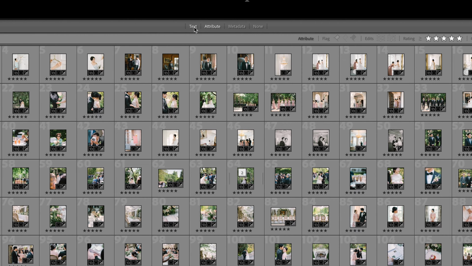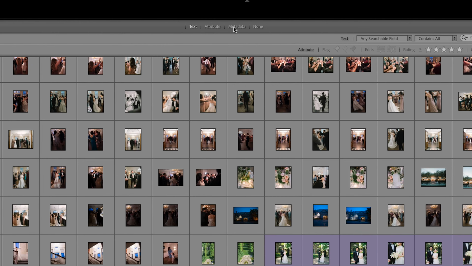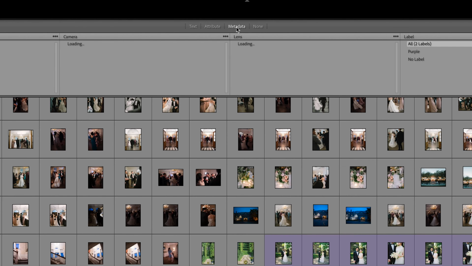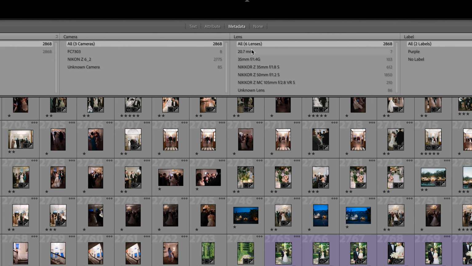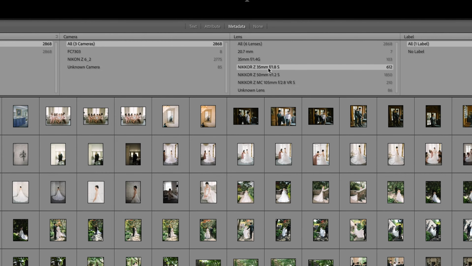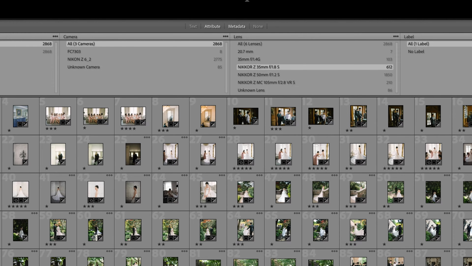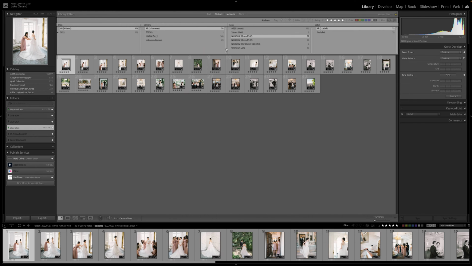So I'm going to click, you can do text, you can do attributes, but I'm going to click on metadata here, and I want to look at everything that was, okay, here we go. I want to see everything that's shot on the 35mm lens. And then I want to see what's 5-star. And so here it shows you all the photos within those categories, and I can go through and make a YouTube video about, hey, these are the photos that I shot on the 35mm Z series lens.